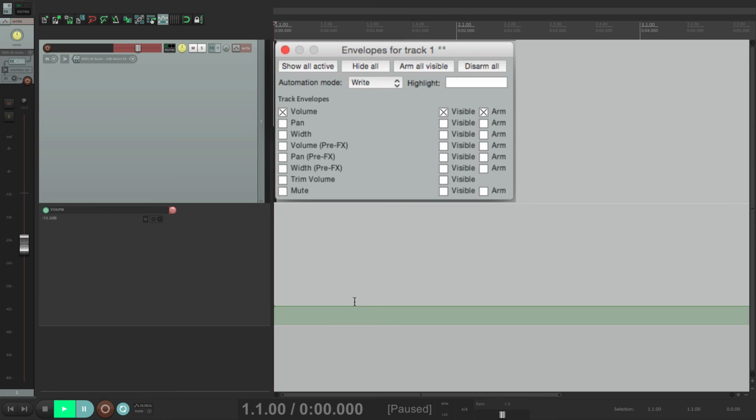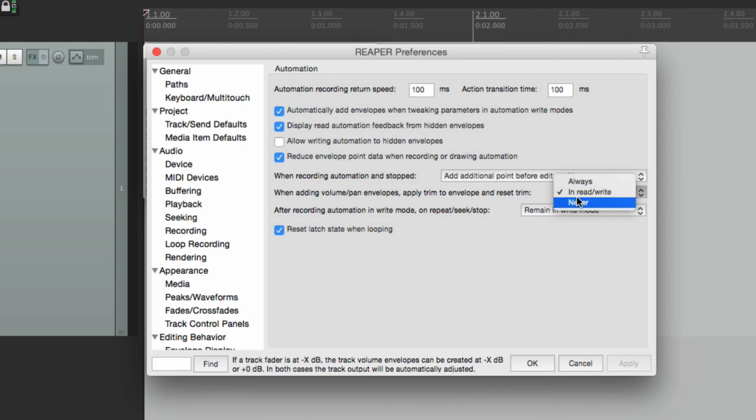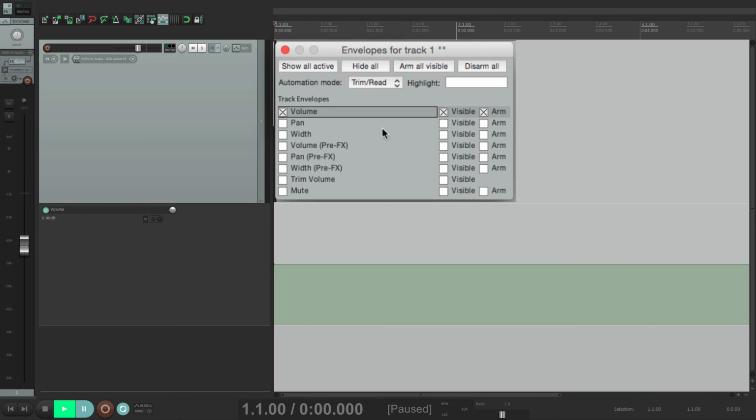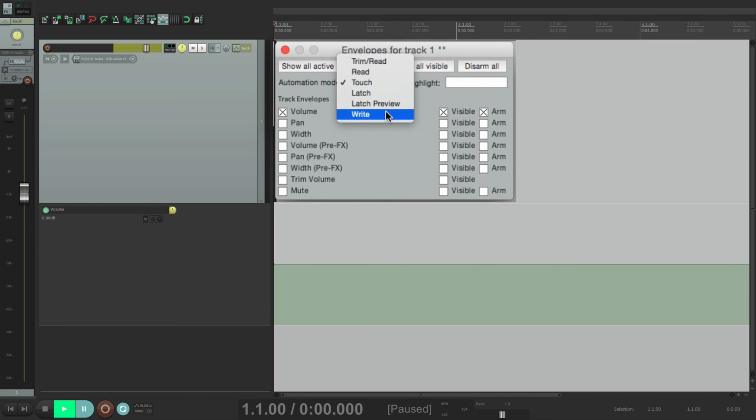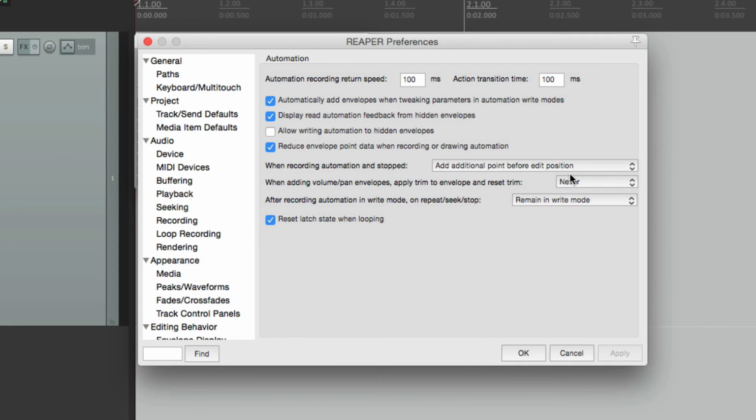But if you want it never to do that and keep them separate, we choose the preference over here, never. And now it's never going to switch. So if I create a volume envelope, the volume envelope starts at 0. Even if we switch to read mode, or touch mode, or write mode, the volume envelope starts at 0 dB. And our trim level stays at -10. But if we put it back to the default, it works the opposite way.